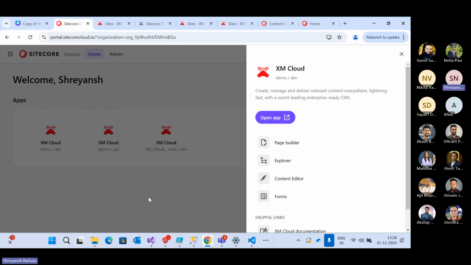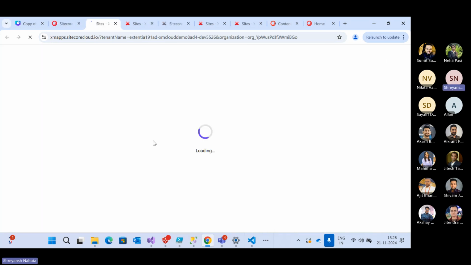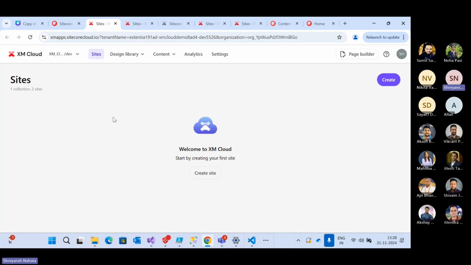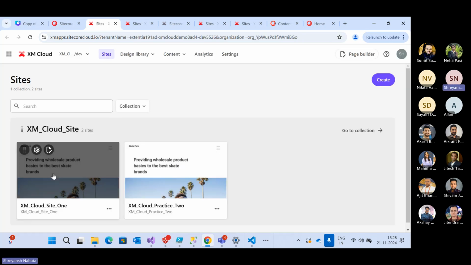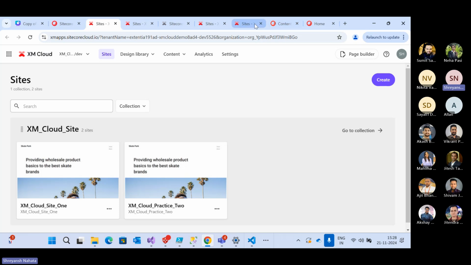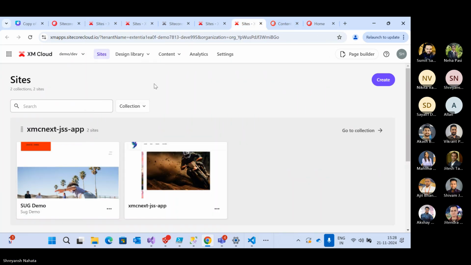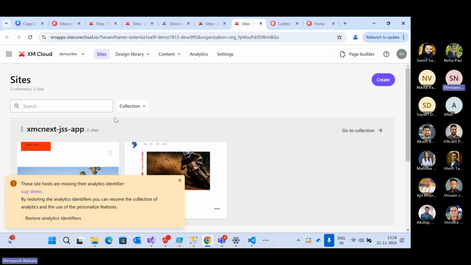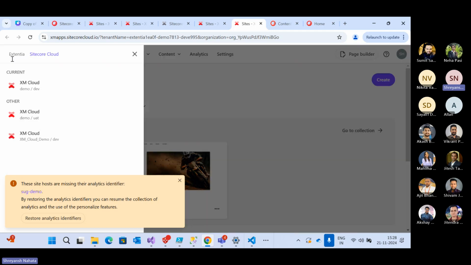So let's say if I have another Sitecore instance running. This is another project that I have. It will not consist the sites that I have in another project. So that is what I wanted to show. I think that's it about the portal overview.